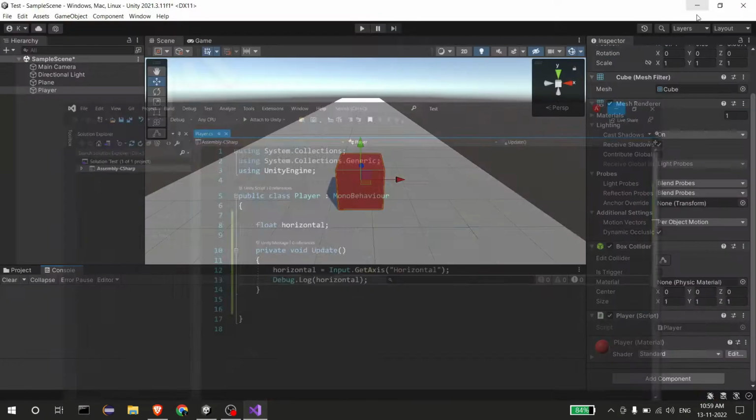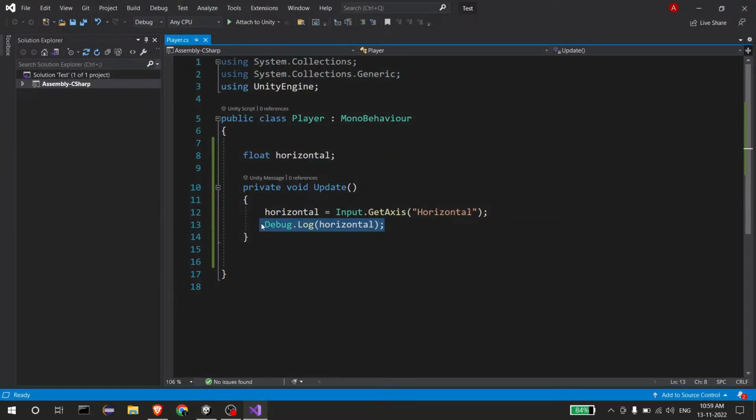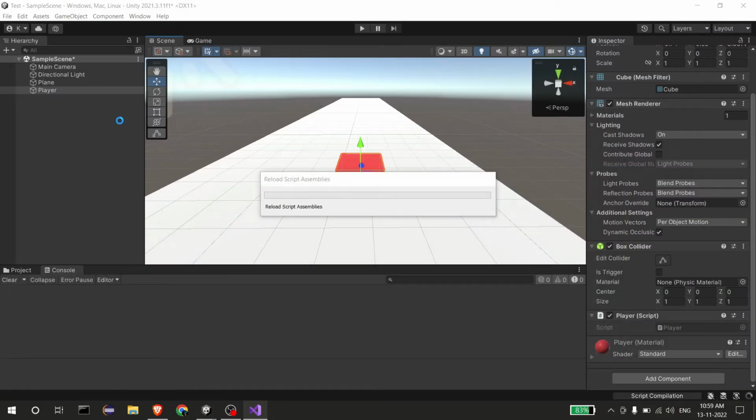Now how do we move this object left and right according to the user's input? Suppose if user presses D or right arrow, then it should move like this, and when user presses A or left arrow, then it should move in this way. Okay, so now how are we going to do this? So instead of debugging this statement, we'll be changing the position of our object. Position means here in the transform.